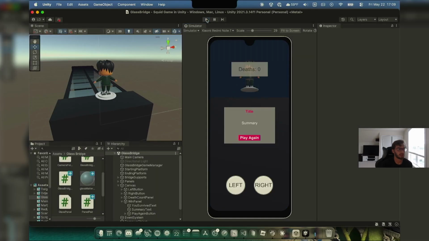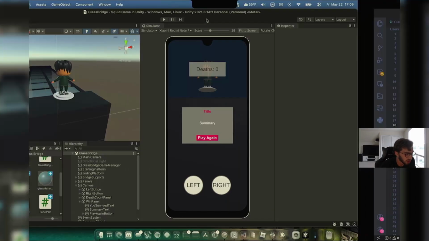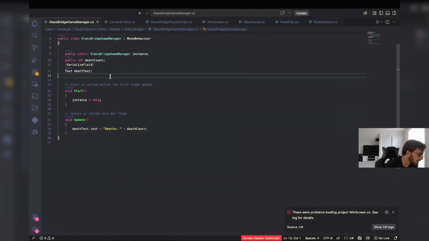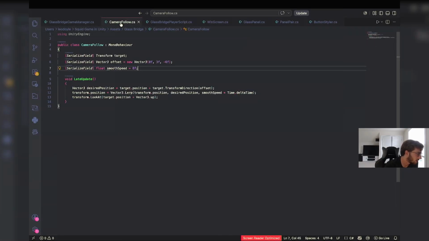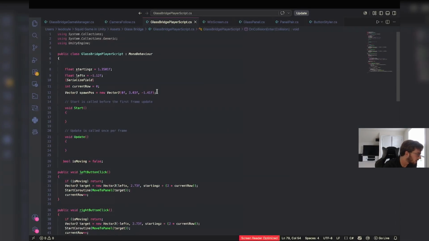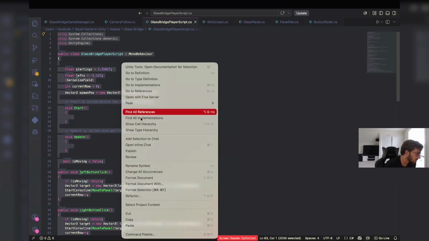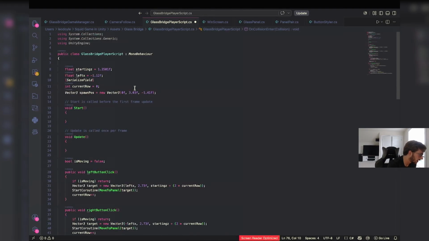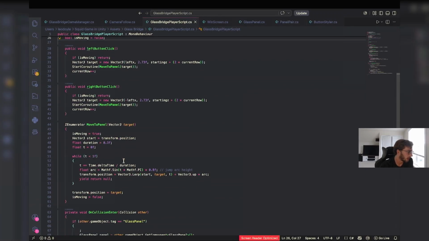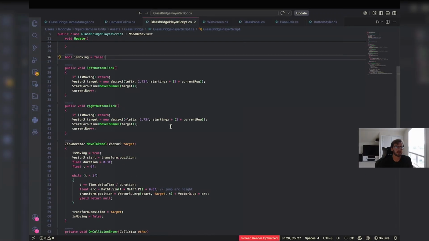I'm going to attempt to walk you through how the code for this works and the changes that I made. So starting in here, no changes in the Glassbridge game manager, no changes in the camera follow. There were a couple changes in here, and I'm actually gonna format this a little bit just to make it easier. We still have our regular starting variables, nothing on start, nothing on update, but we now have a bool called isMoving, which will prevent double button clicks as we're jumping, since we now have a jump motion.